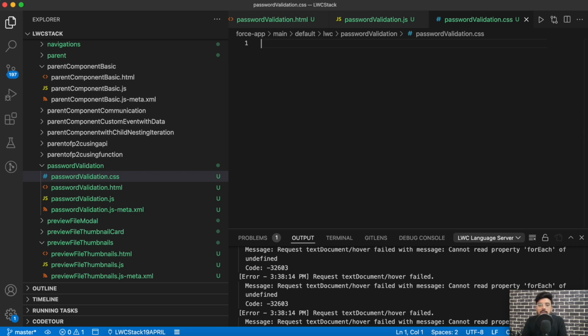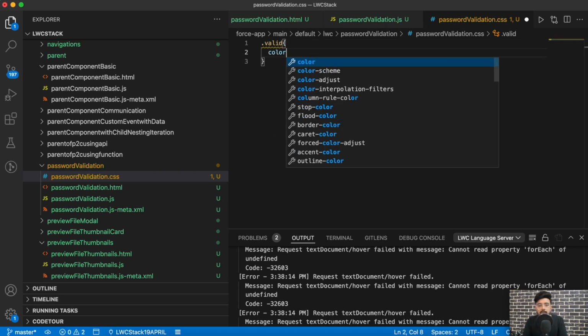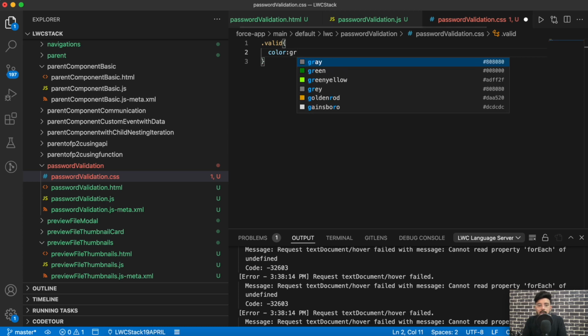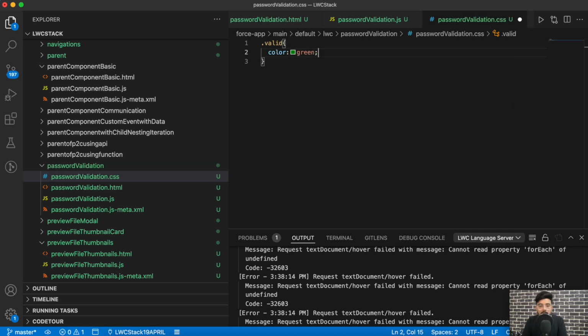First we'll create a valid CSS, so we'll name it valid, and in this valid CSS we'll be just having color as green. Then we have to create a before CSS also. So for that we will do valid before. And in this valid before we will set the position of the check marks or of the icon.